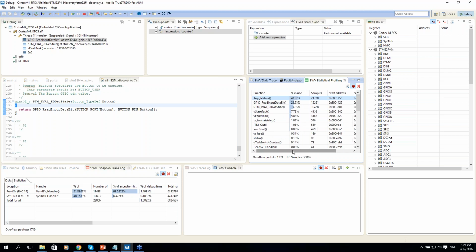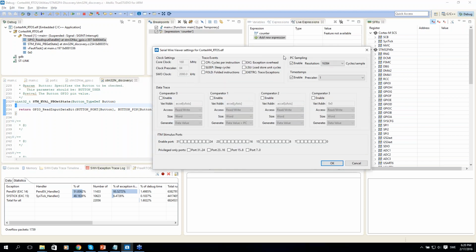Yeah, that gives you an idea of where you should perhaps refactor your code, where you should perhaps put some function into a faster accessed memory, or other ideas. So that was the statistical profiling.